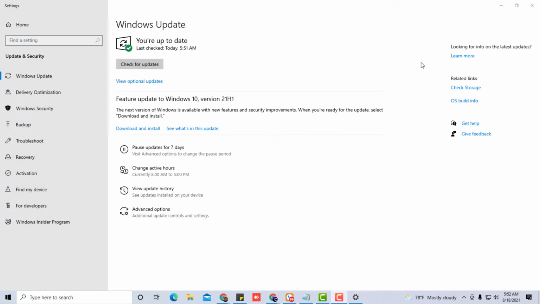All right, when it's done running, you can either click view optional updates and look at some stuff you may want or may not want, or you can look at what the results were. So it says right here that there are a few results. I can download and install them if I choose to or not.